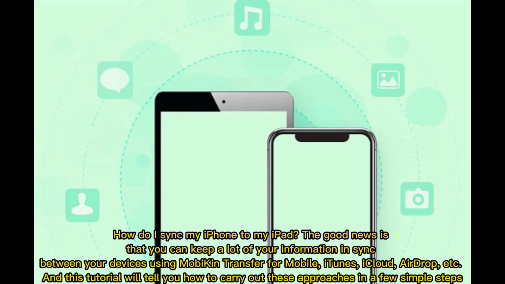How do I sync my iPhone to my iPad? The good news is that you can keep a lot of your information in sync between your devices using MobiKin Transfer for Mobile, iTunes, iCloud, AirDrop, etc. And this tutorial will tell you how to carry out these approaches in a few simple steps.